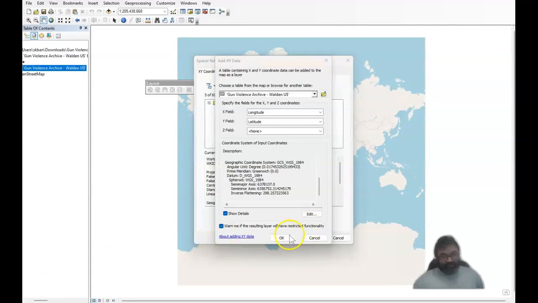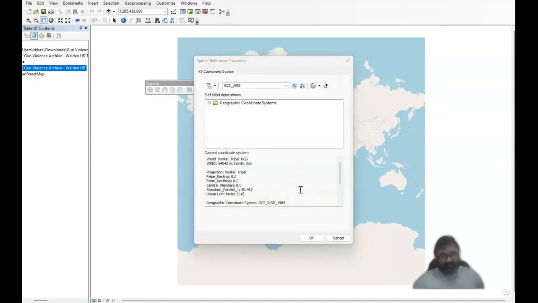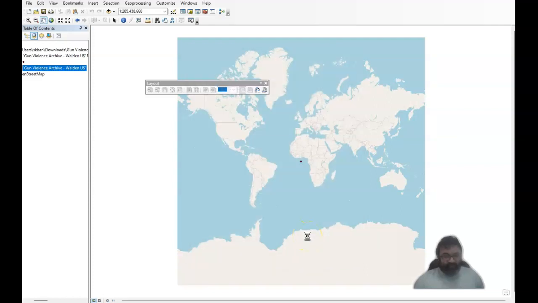What I did is I actually selected, took some time to get through this, and then tried to make sure that this is on the right coordinate system. And this is where you look for it. The world, and we're looking at WGS 1984. But you can go and actually read the descriptions of what these represent. So select OK, and then you should be able to see the data points that you're mapping.